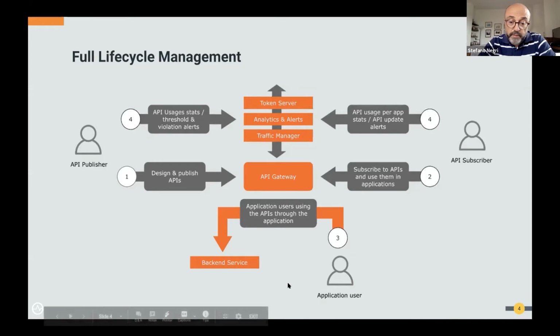The third use case is the end user, an application user who, through the application developed by these API subscribers, should be able to invoke the final API. And then there is the fourth use case, of the API publisher and the API subscriber, who want to have control over the APIs or the applications they have created. They have to be able to have insights, to see what's happening behind the machine, and have full control of their assets and eventually set up alerts, etc.